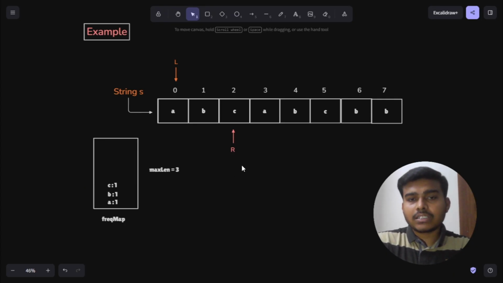What we can observe here is one small thing: every time the right pointer is pointing at a particular character, it checks whether that character's frequency is greater than 1 or not. This is how it is checking every character.